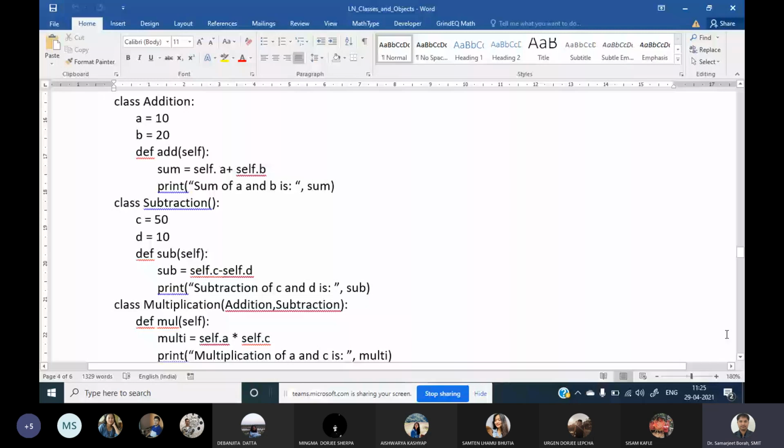We have class addition as we have discussed earlier. This is all about your addition class. This is all about your subtraction class. Remember one thing, the subtraction class is not inheriting your addition class. Addition class is having the data members A and B. Subtraction class is having data members C and D. Both of them are having their own data members.